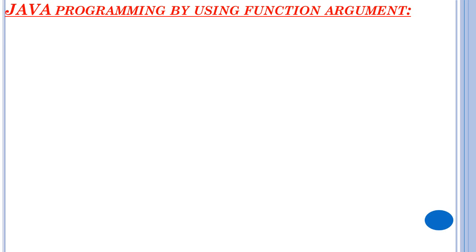In a previous class, I explained Java programming by using assignment statement. Assignment statement is better to use whenever you are going to display a message. For calculation it is not good to use. Hi, hello, good morning, anything you are going to display on the output screen, you can go for assignment statement. But here is Java programming by using function argument.